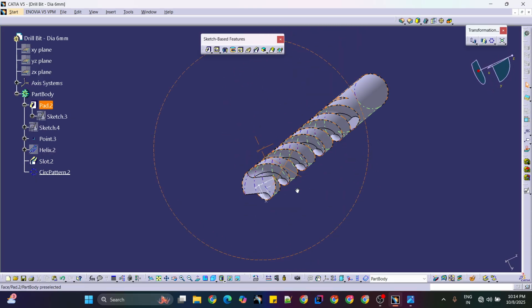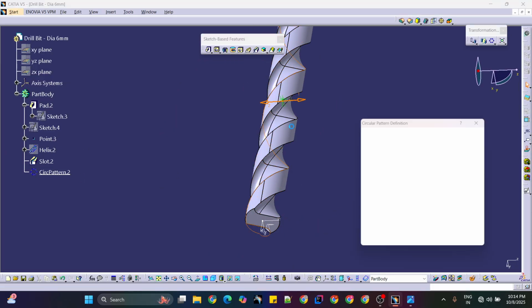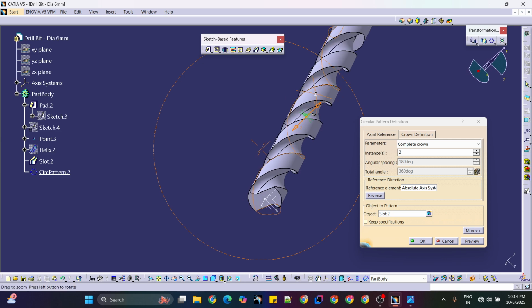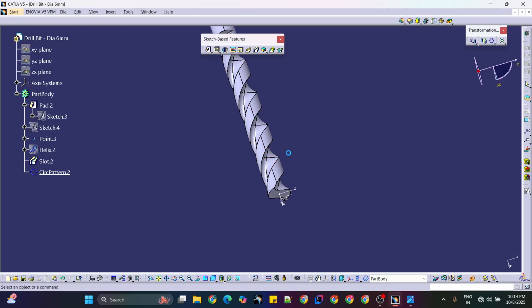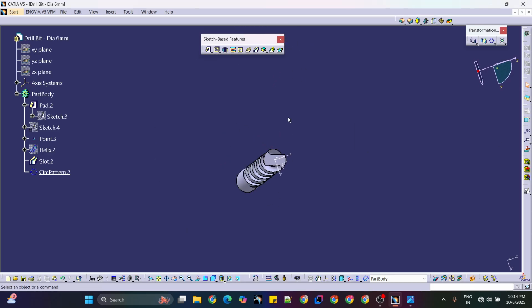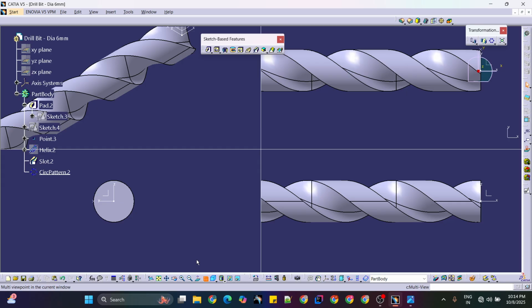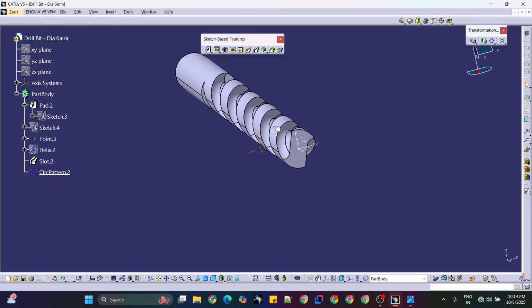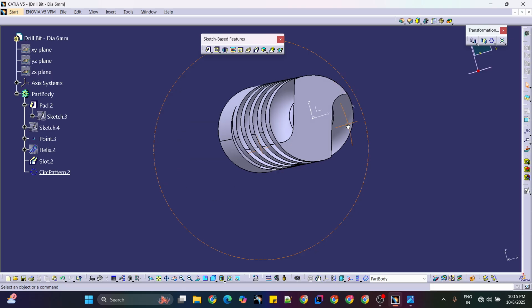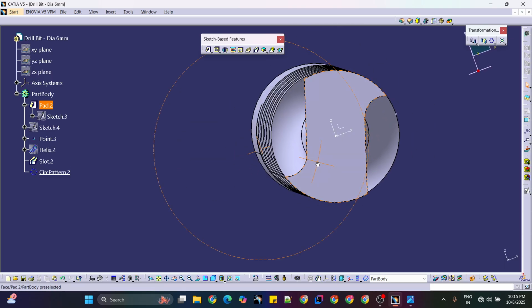Now you can see this is how you can create the another profile like this. Now you can see the two profiles are there. Here you can see these two profiles are created.